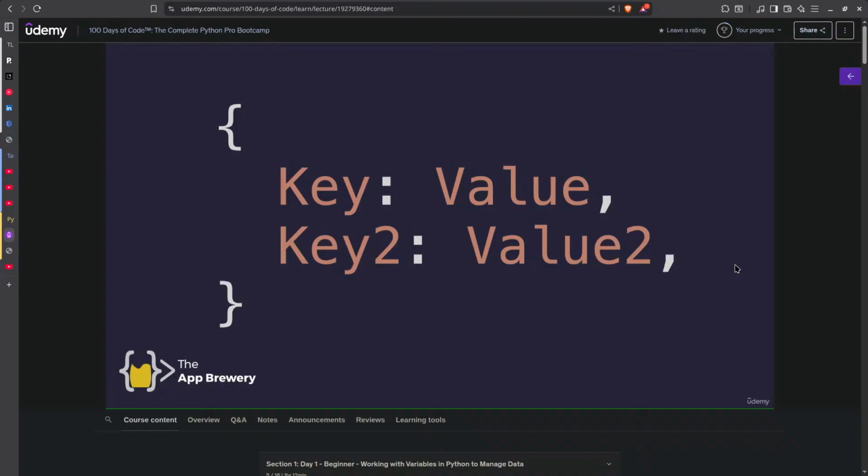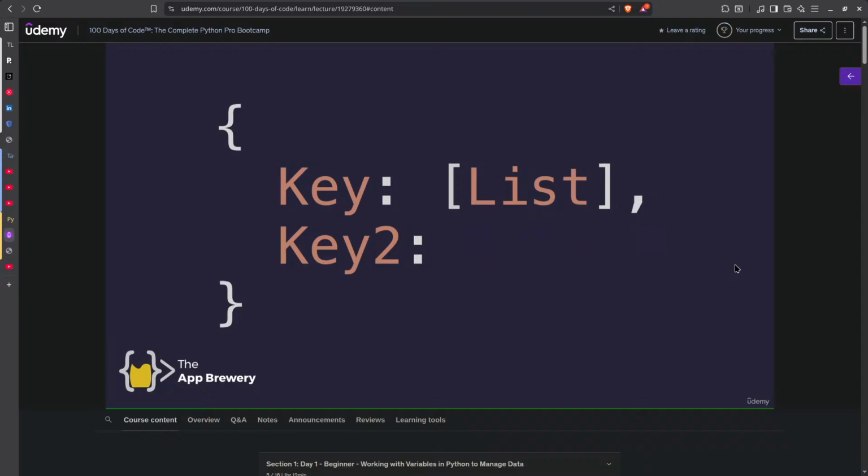Now, what if instead of having a simple value like a string or a number, I could also put a list as a value as well? Similarly, I could also use a dictionary as a value.